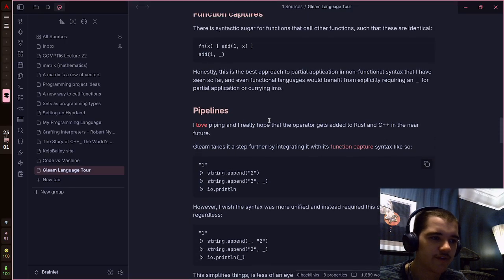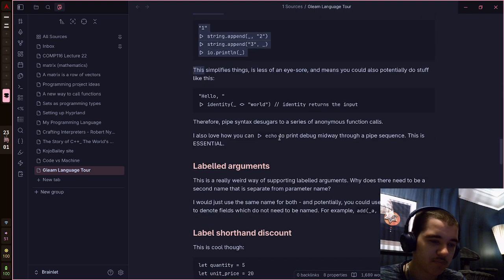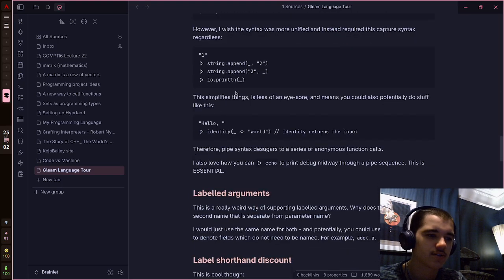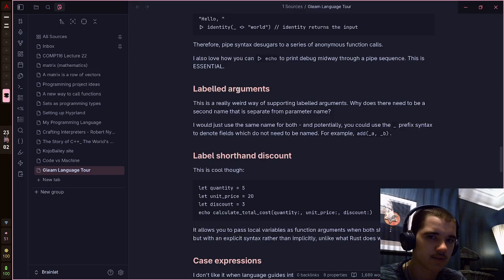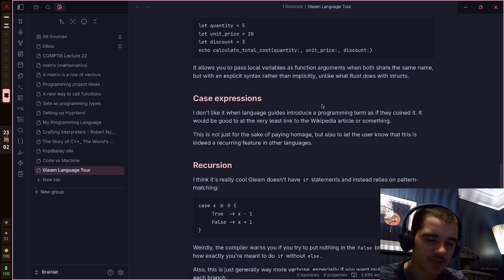Pipelines with the function capture syntax is also honestly perfect. I think this is really good. Would love to see this in a language. Probably Gleam's strongest combination of features that I got from this tutorial. Labeled arguments, not so great. Shorthand, mildly cool, not particularly important though.